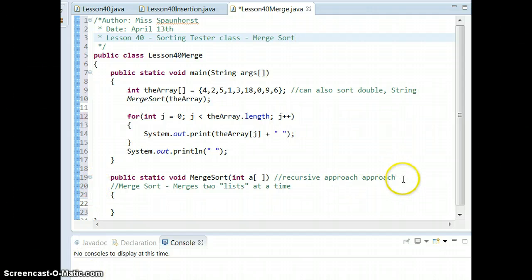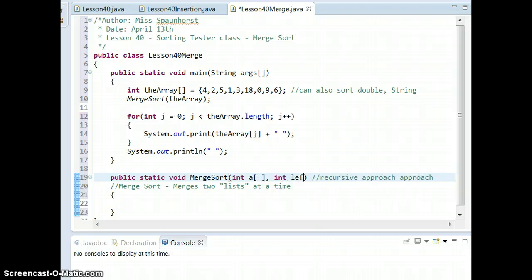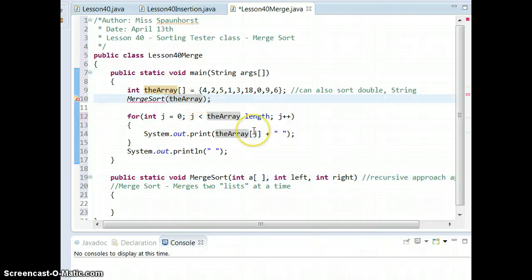So for this, we're going to set this up a little differently than we have before. Before, all we sent it was our array. Now we're also going to send it not just the array, but a couple of locations to look in. So we're going to call this int left and int right. We're going to tell it which location on the left to go and which location on the right to go. So up here where we send it the array, our leftmost index is always 0. And our rightmost index is always the length of the array minus 1.